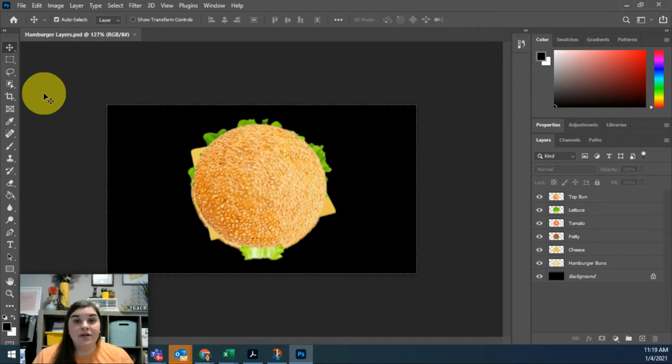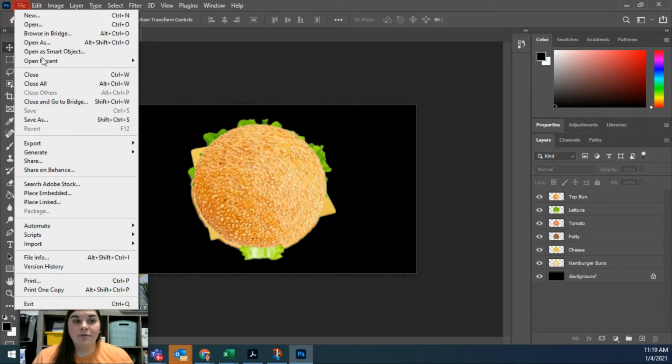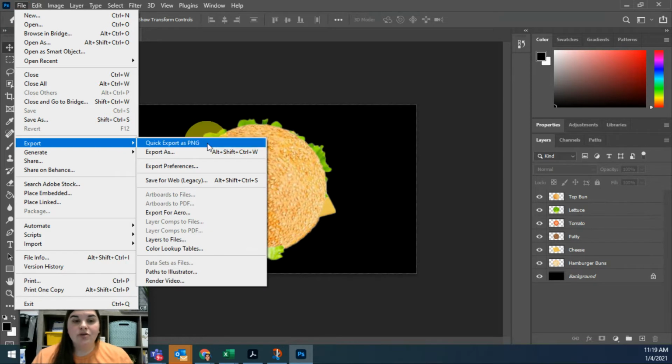So what we're going to do is export this as an image, just like we did in Illustrator. So I'm going to go to File, I'm going to choose Export, and you can see that there are actually two options at the top here. One is Quick Export as a PNG, which will just quickly export it for you with very little setting options. And then there's Export As. If you're wanting to pick a different kind of image, you're going to need to choose Export As.